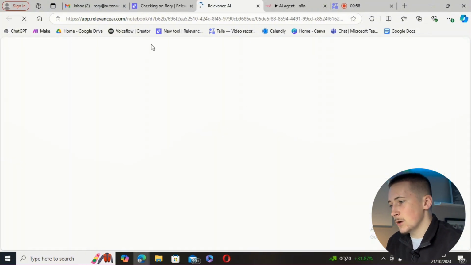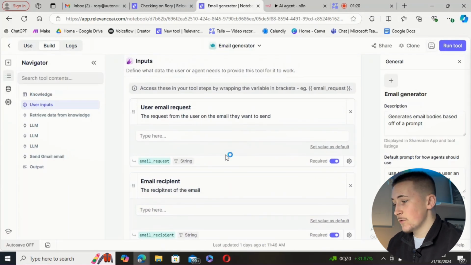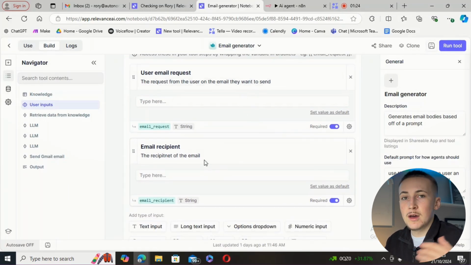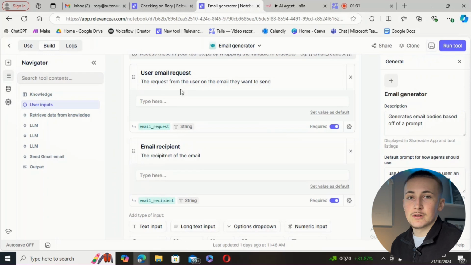If we take a look at the email generator tool first, you can see here we've got two inputs, the user email request and the email recipient. The email recipient is obviously going to be the person that you're going to be sending these emails to, and the user email request is going to be the content of this email, so what you want to send in the email. So for instance, if you ask the AI agent, send an email to Dan saying, are you still up for that meeting? Dan would go into the email recipient, and are you still up for that meeting will go into the user email request input.